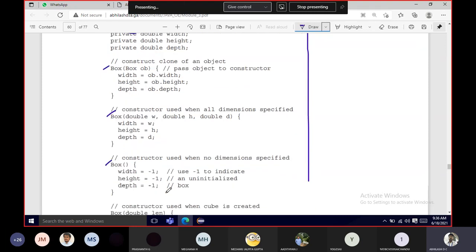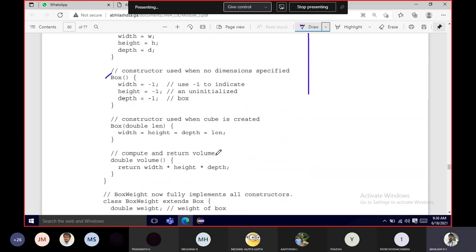I think the same code has been copied here. Then the same length is also given. If I give only one value, assume that it is a cube box, because height, depth and length, width will be the same. Then I have the volume. If I'm looking for the volume, calculate width, height and depth and get it to me.